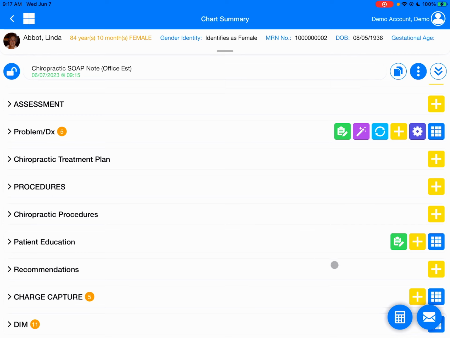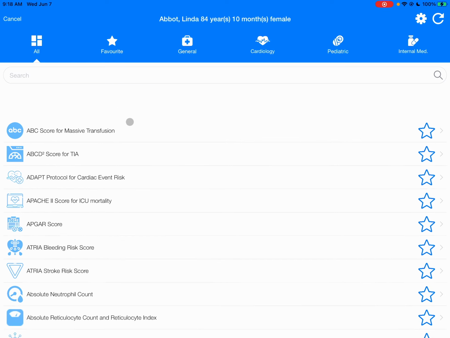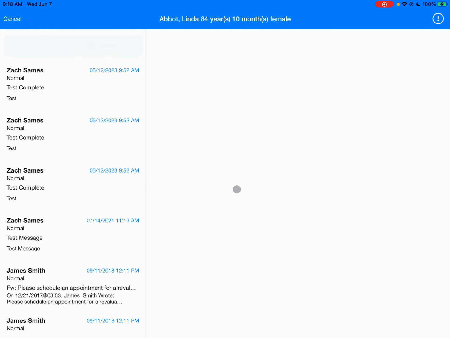Something to make note of at the bottom right, you're going to notice a couple buttons here. There is a calculator here that's available for certain calculations that we may need to do, especially in a clinical style setting. So that's here and available for us. We also have this envelope icon if we want to send or receive flags based upon this patient. We can see either existing flags or create a new flag.